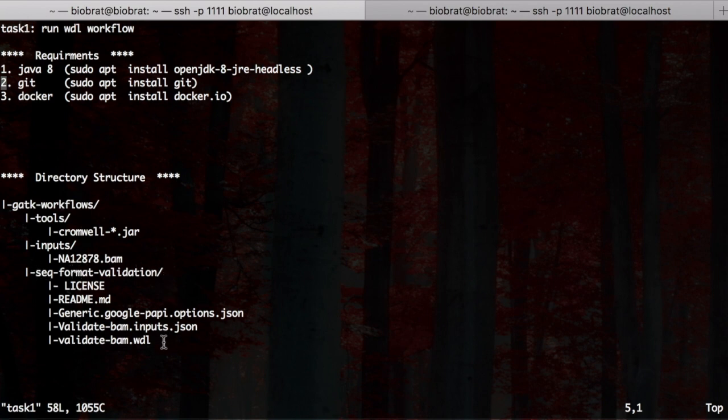This is actually a Git repo that we'll clone, which will hold the following workflow called validate-bam.wdl. And it's a simple WDL that will validate this BAM file. Along with this WDL, there will be an input JSON that we'll use to run this workflow. All right, so let's get started in creating this directory structure.